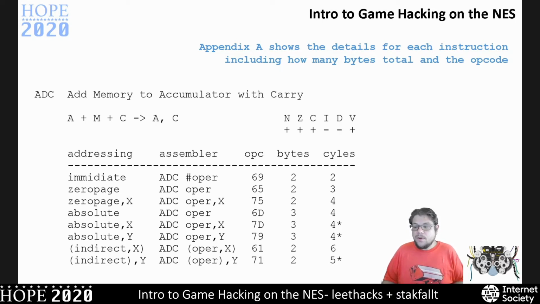So for example, if you had the number 10 in hex, you would have 6910 laid out in memory, and that 10 would be added to whatever is already stored in the accumulator A. Similarly, if you have a zero-page instruction, 65, this is also 2 bytes in length, and the follow-on byte there tells you where in memory on the zero page you can find the value to add to the accumulator.